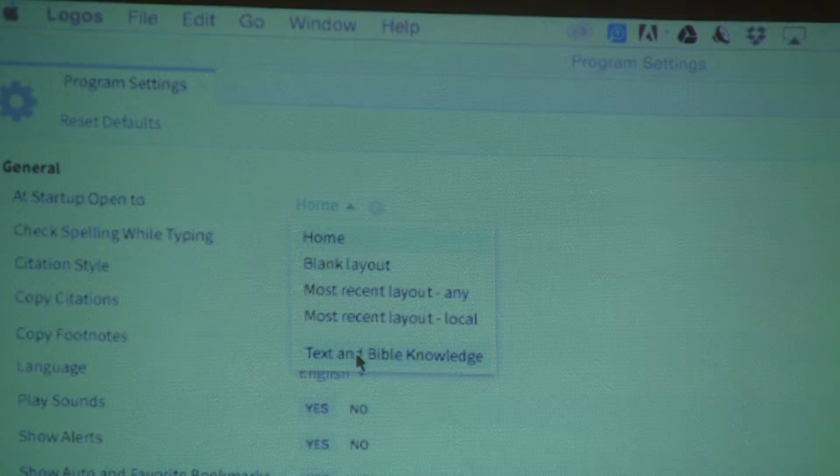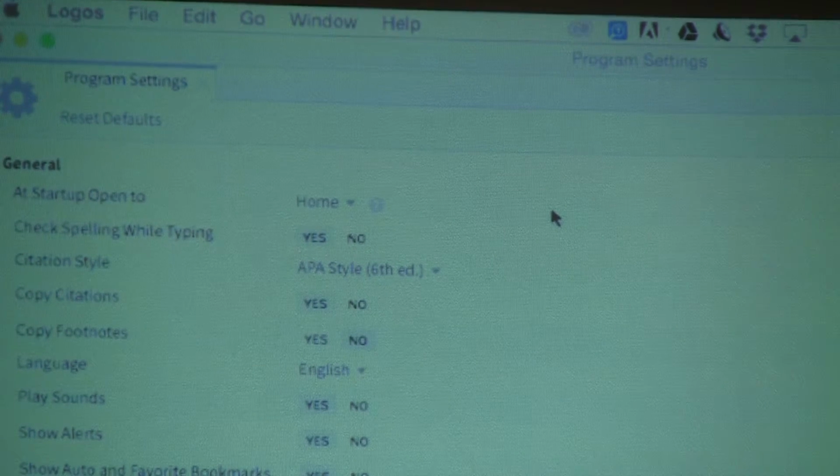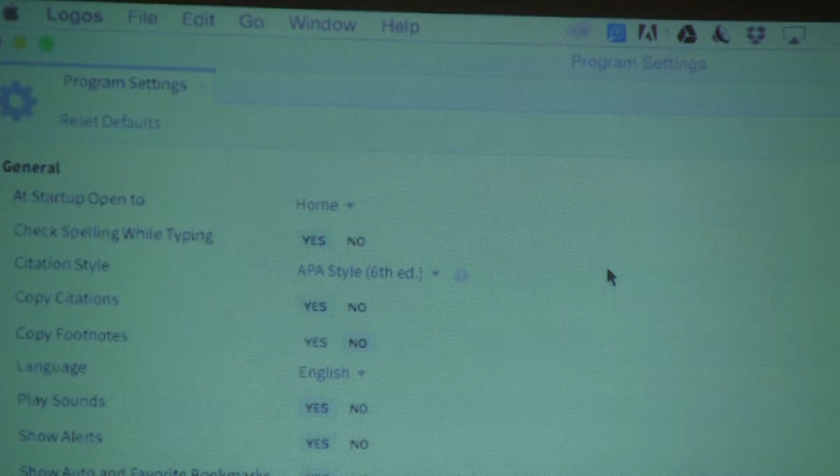You can open, the minute you turn on Logos, you can open it to that layout if you want, as a favorite. Yeah, it's like your favorite, correct. But for our purposes, that's up to you guys. You control that. So it's basically setting up the homepage the same as we open. Absolutely. Yeah, that's it. Check spelling while typing. I recommend you keep that on yes.